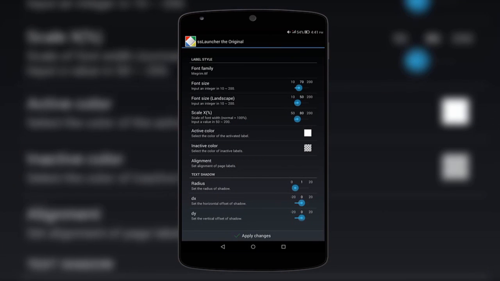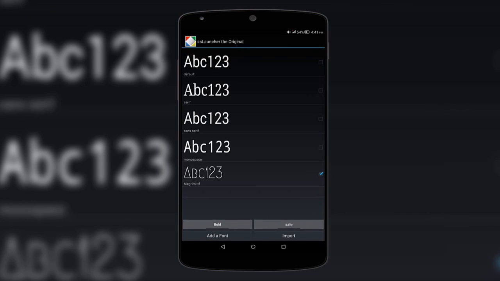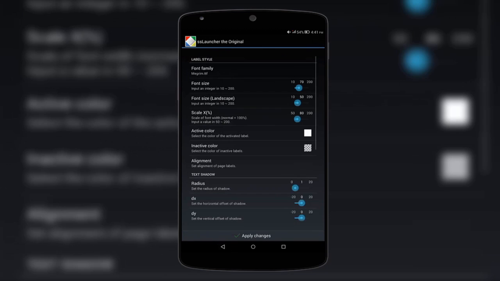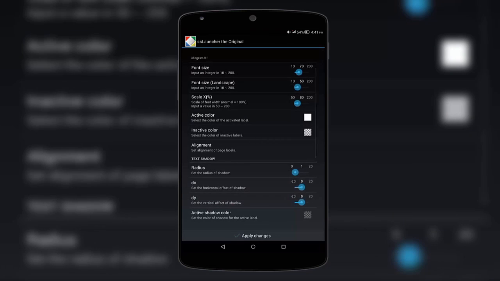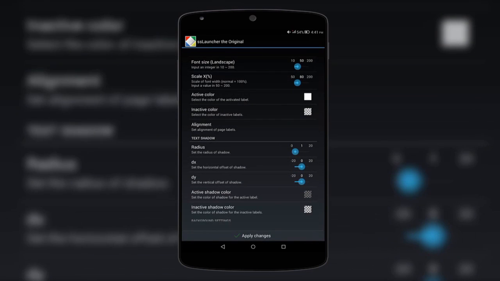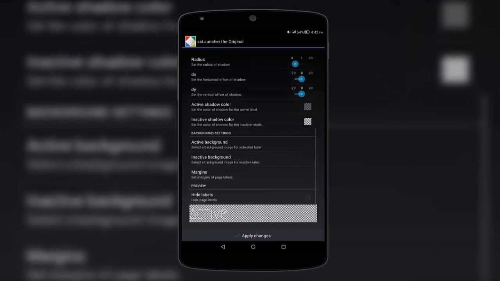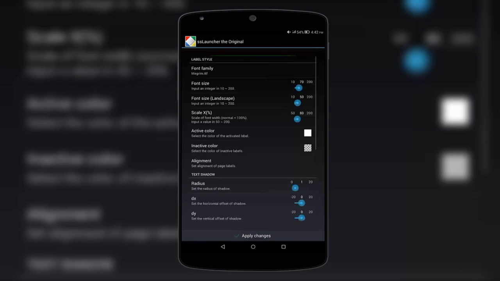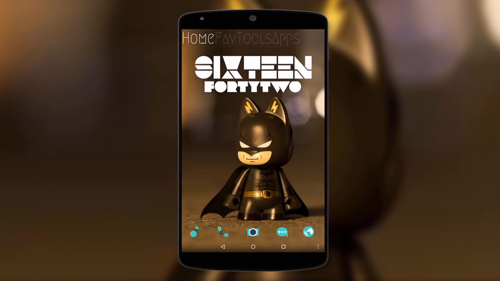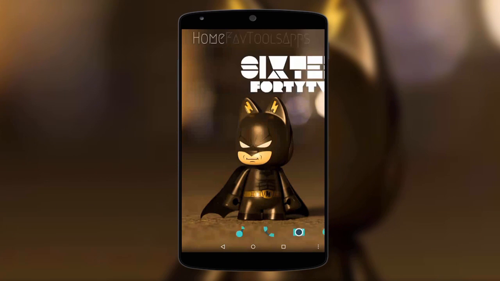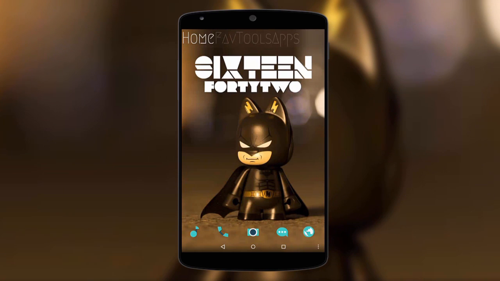And here, first you can change the font, where you can either choose the inbuilt fonts or import some. There's also font size you can change, the scale, and the active color, like the color of the font. You can add shadows to the font, which is really cool. Then you can add backgrounds to the font. You can also hide the labels if you don't like them. So it's a really great feature. It works really well, it's very smooth and will work on most devices, even the low-end devices.